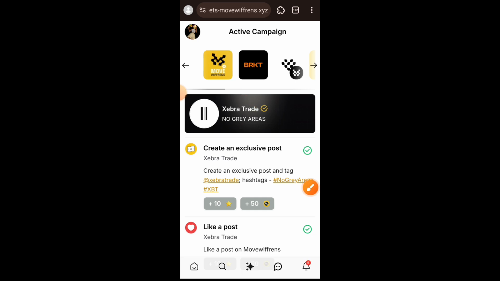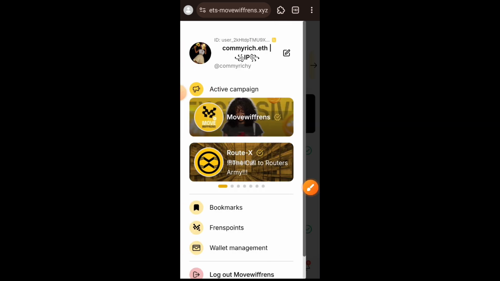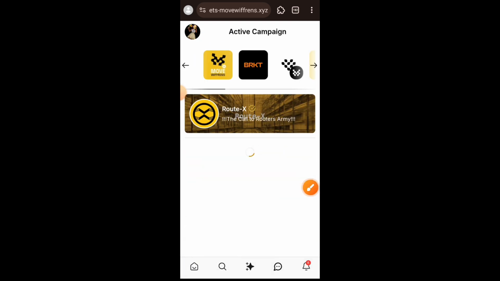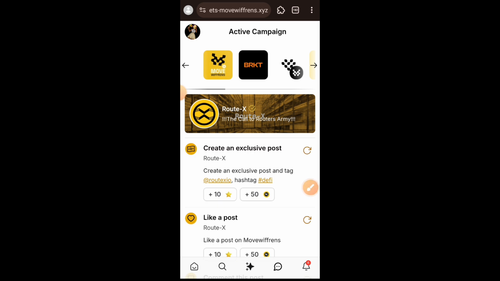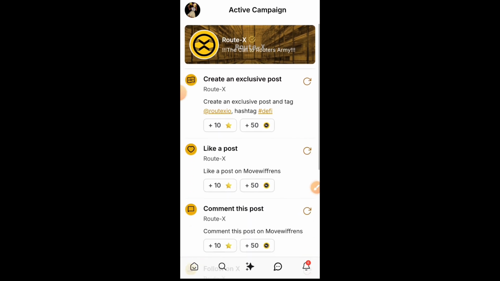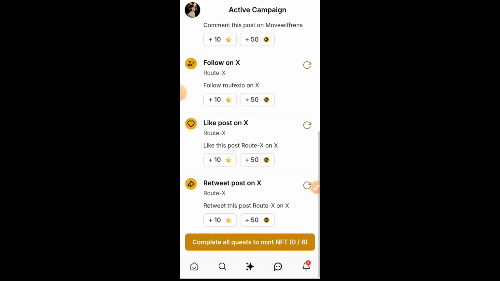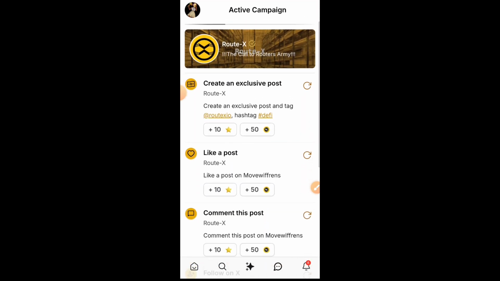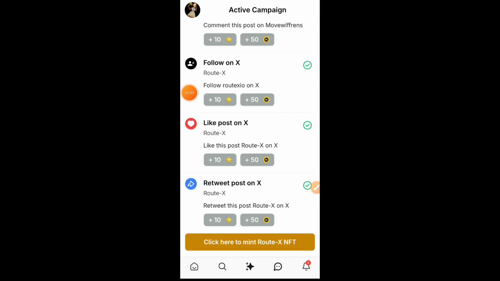So I'm going to tap on my profile icon again, and this time I'll be picking Rotex because Rotex is available to verify on Galxe. If you check Rotex task, it is the same task that I completed on Zebra Trade earlier, so I will not bother to repeat the process all over again. I'll just pause my recorder and then resume when it is time to claim the NFT.